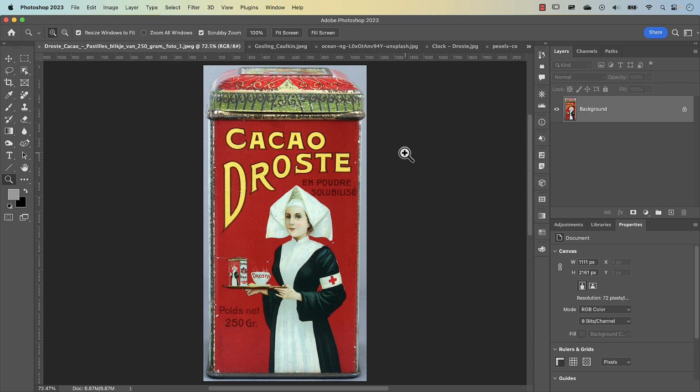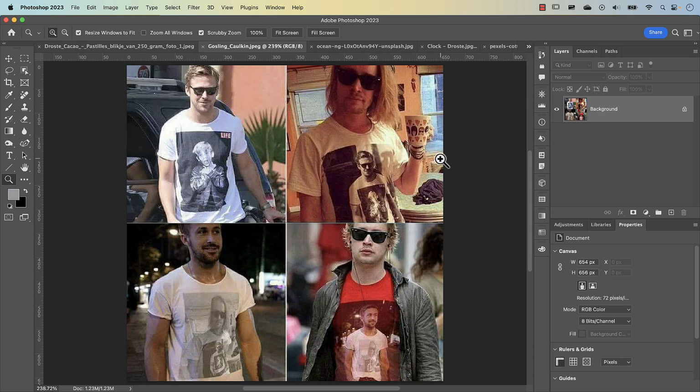A more modern example is one of Ryan Gosling and Macaulay Culkin. Here you see Ryan wearing a shirt of Macaulay, and Macaulay has returned the favor and printed that image onto his own shirt, and that prompted Ryan to do the same thing, and then you have another retaliation from Macaulay Culkin, resulting in an image of an image of an image on the t-shirt. So that's a modern day example of the Droste effect.